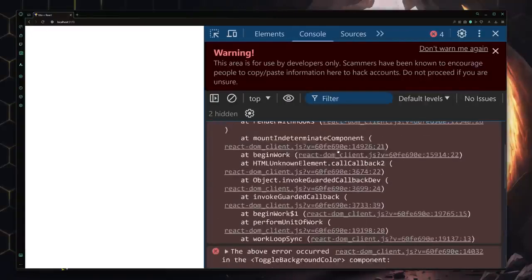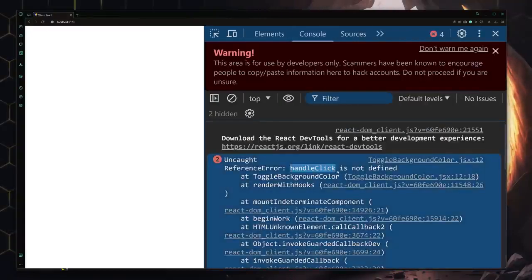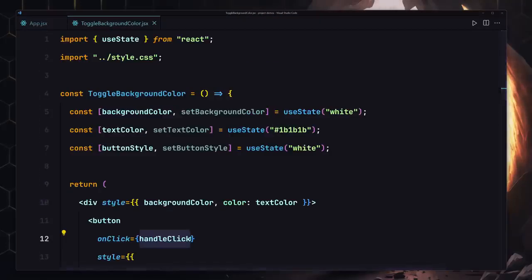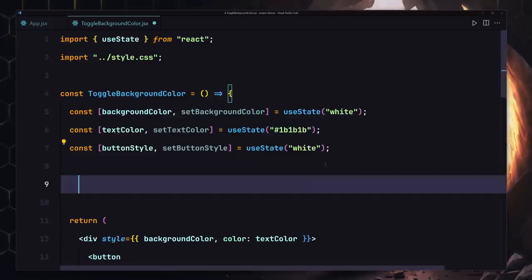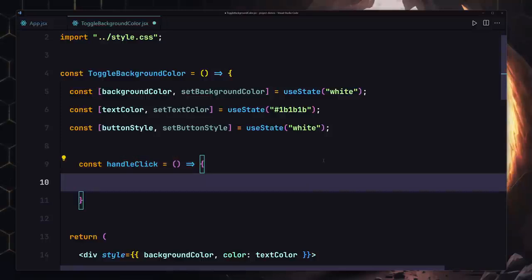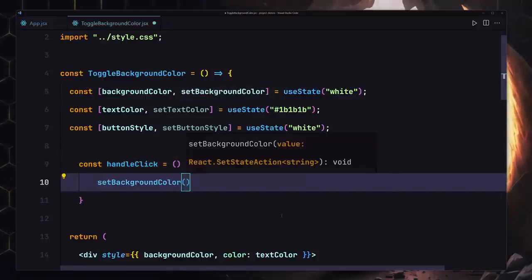So now if I save my file and refresh that, we cannot see anything. I don't know why. Let's just go ahead and go to our console. We are getting this error because we have to create our handle click event handler. Okay, so I'm going to go ahead and copy the name of that, and let's just create that right here. We are going to be taking care of all of the state. I forgot to do that, so I'll just create my function with the name of handle click, and when somebody calls this function, in that situation, we are going to be taking our set background color, and we're going to be providing the ternary value right here.